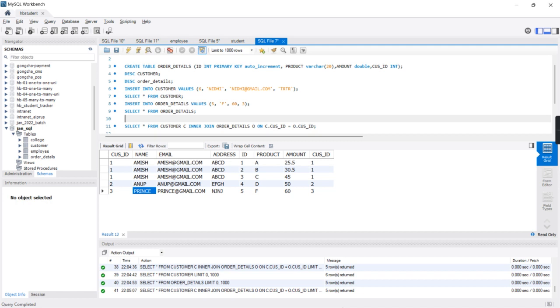So that's it for today. Tomorrow we'll discuss more details on inner join and the other joins concept as well, right?